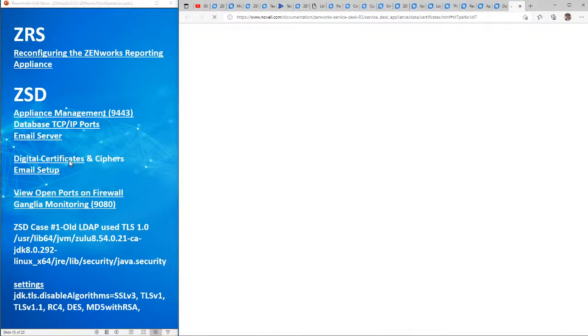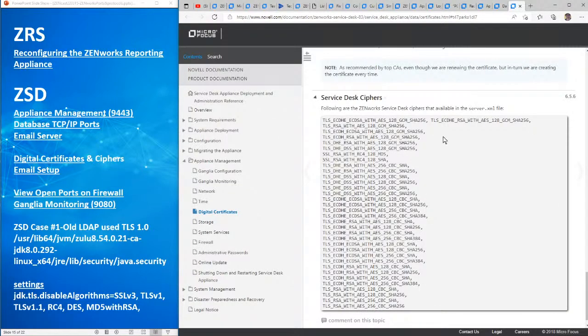Then in ZSD, digital certificates, you have the ciphers, right, which are in the server.xml file, and whether or not you're using particular ciphers to translate that. Okay, and that's a whole other learning curve for me as far as ciphers, what they're enabled and how, which TLS, you can see TLS throughout here and SSL throughout here, right?